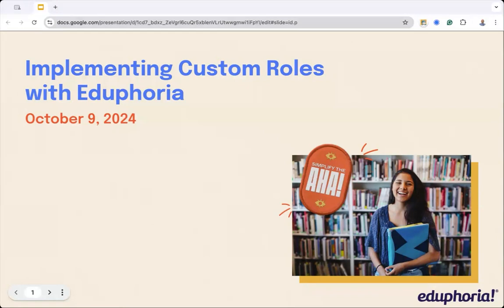Today, we're going to be talking about implementing custom roles with Eduphoria. So we're going to be delving into custom roles and how it really can be customized and structured to really maximize your work in Eduphoria.